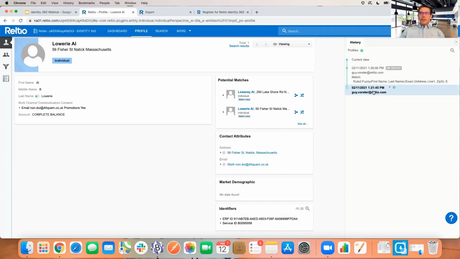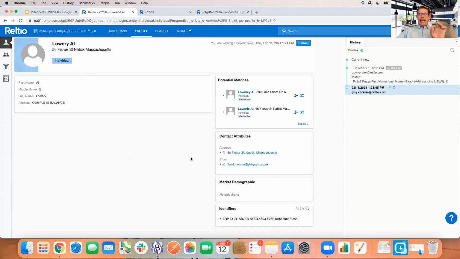So the very first entry, if I click on this, this is when this information first came into Reltio. This was the 11th of February. At this time, this user, who was me, loaded this information into Reltio. And this is what it looked like at this point in time.